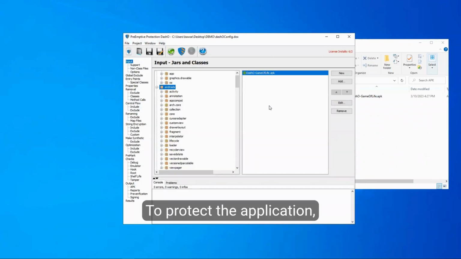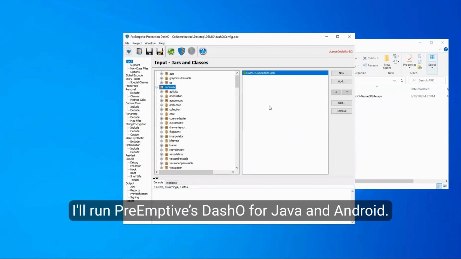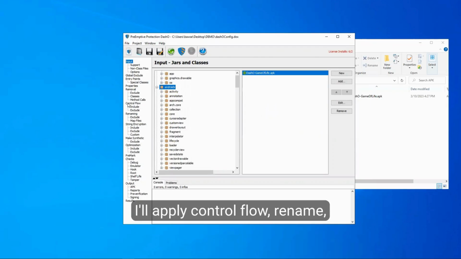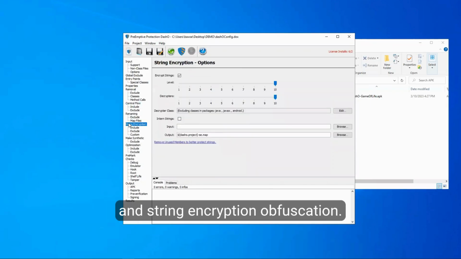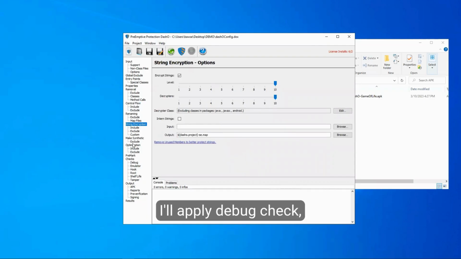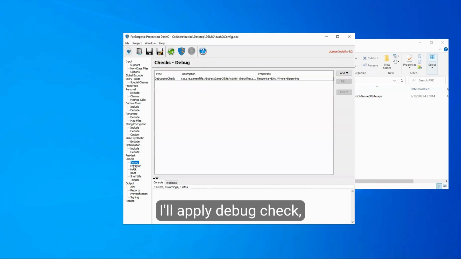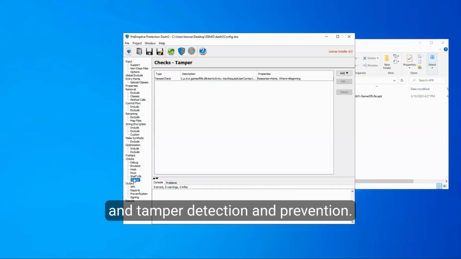To protect the application, I'll run PreEmptive's DashO for Java and Android. I'll apply control flow, rename, and string encryption obfuscation. I'll apply debug check, emulator, hook, root, and tamper detection and prevention.